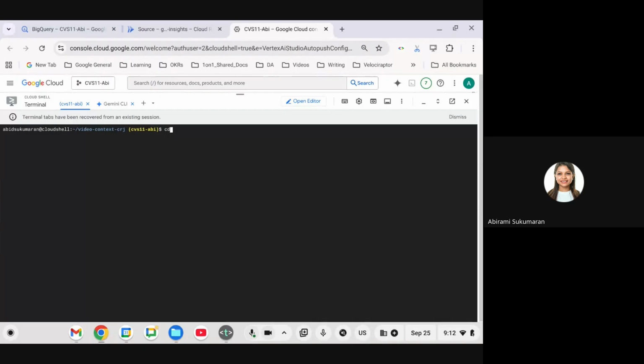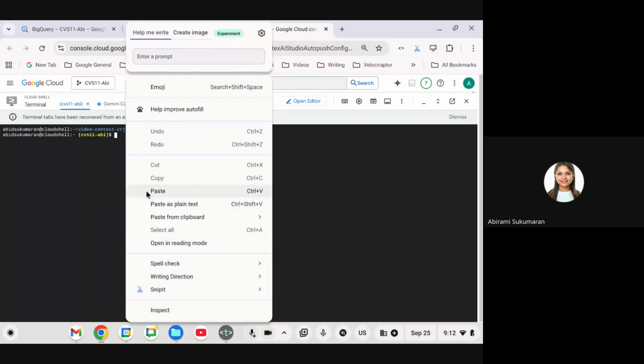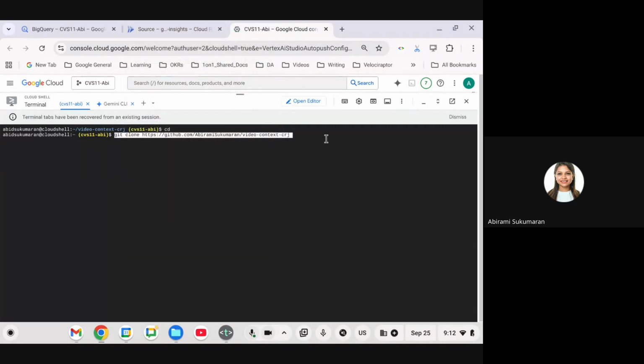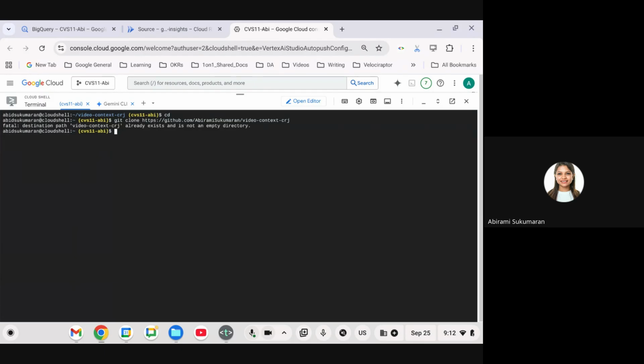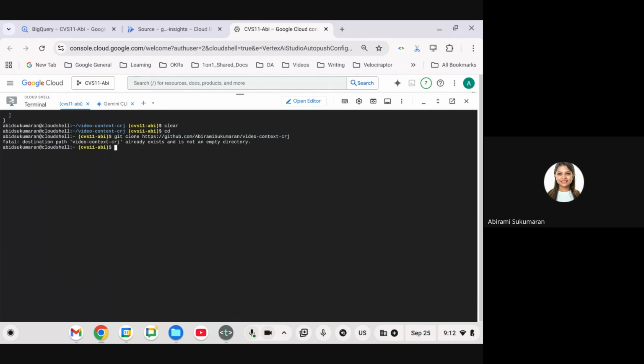I already have this project cloned, so that's why it's showing that project folder. In your case, you won't see anything here. You'll see your prompt, your account ID followed by your project ID. Now paste the git clone command that you just copied, and hit enter. In my case, it already exists, so it won't write, but that's okay. You just go ahead and do this git clone step.